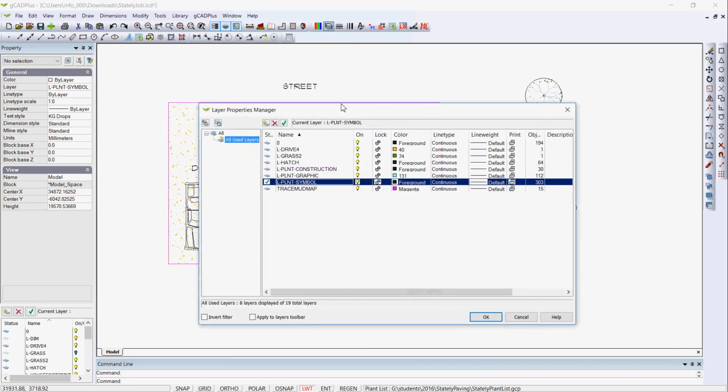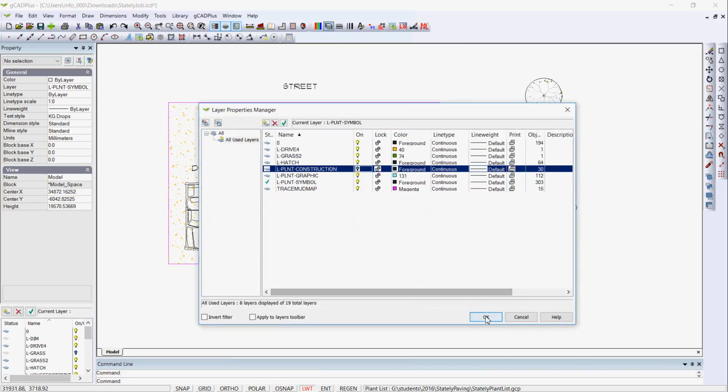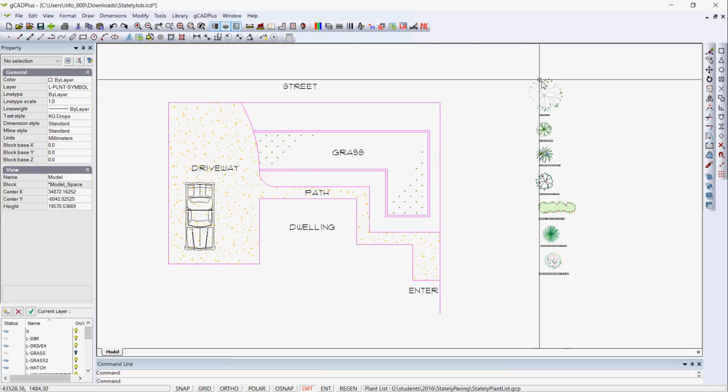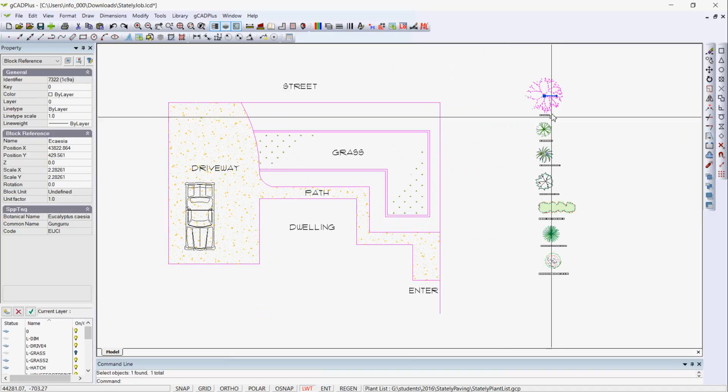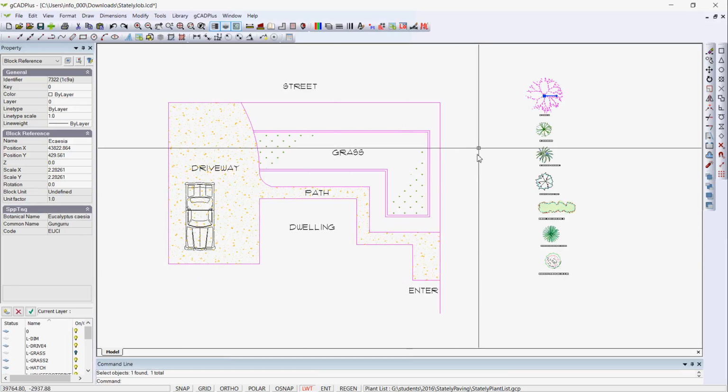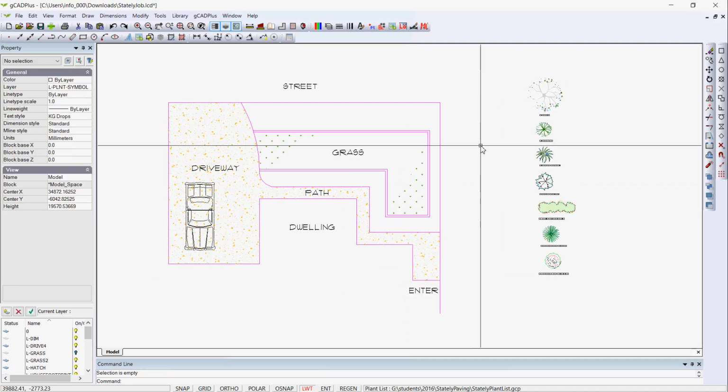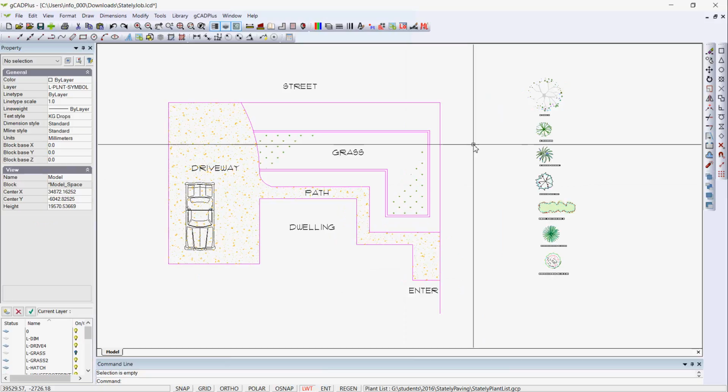I will go to this layer and turn off their construction layer, because what that enables them to do is, if they need to, turn off the advanced symbols and just have a circle. But I'll pick the first symbol, and you notice down here in the species tag, that's been already specified as Eucalyptus caesia. The common name is there, and the code is already there. So this is a little subset that they work with when they're doing some native planting.